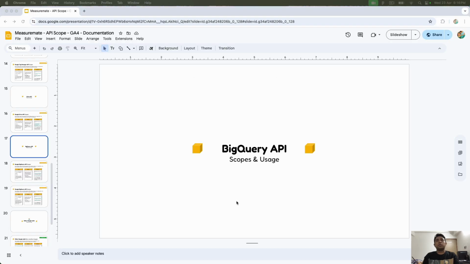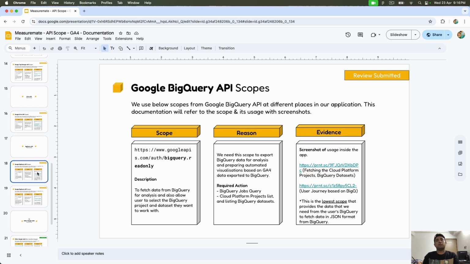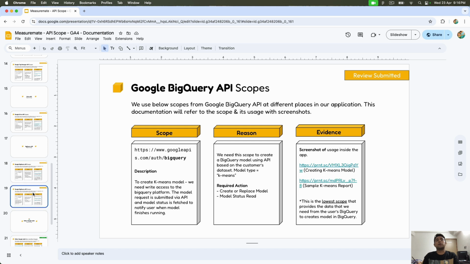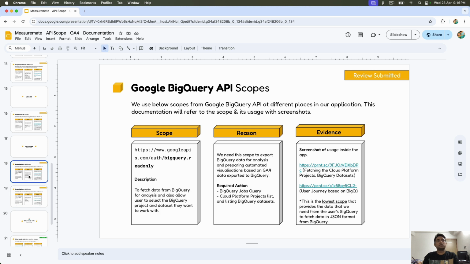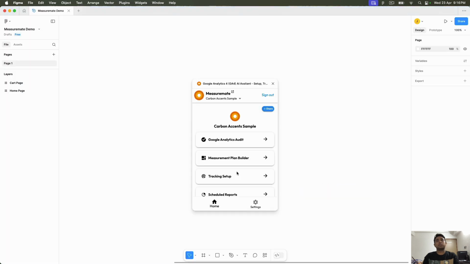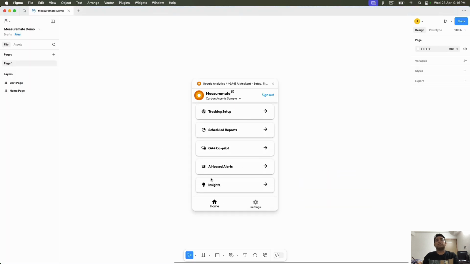In this video, we will cover BigQuery API scopes. There are 2 different scopes we have submitted for review. Number 1 is the BigQuery read-only scope, and number 2 is the BigQuery OAuth scope. Both scopes have been documented, and let me showcase how we work with them.